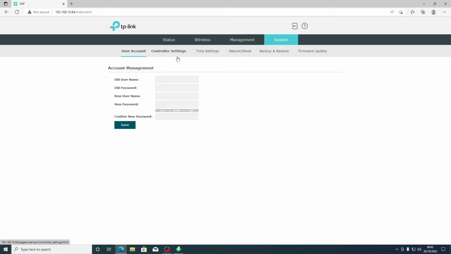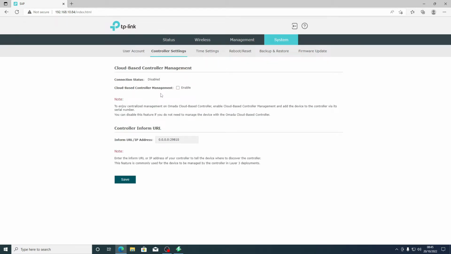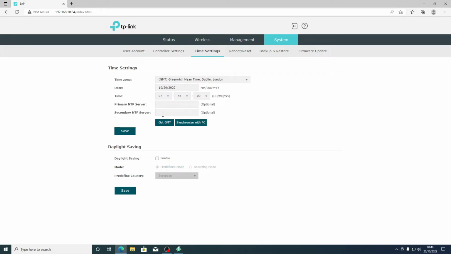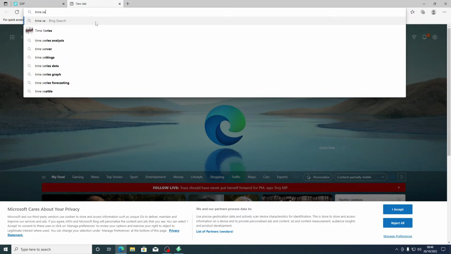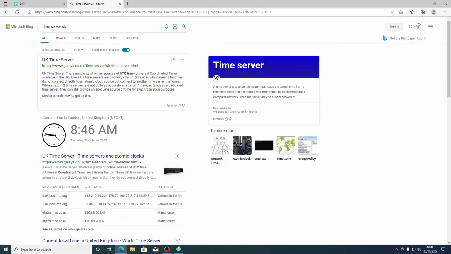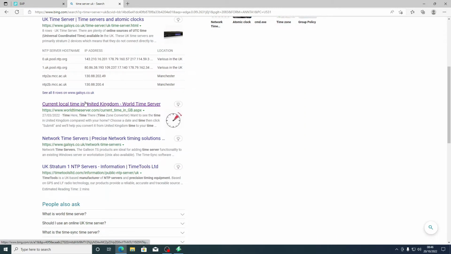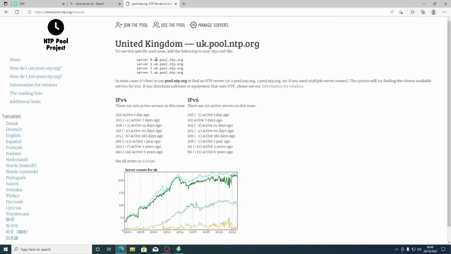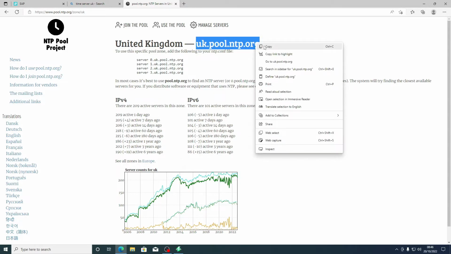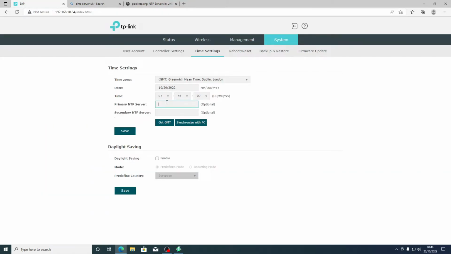We can go to system, controller settings. We're not going to be using the cloud-based controller, so we're going to leave all that off. Time settings is what we do want to change. So let's set our time settings. I can't remember what it is, but let's go to Time Server UK. Okay, so we're going to use UK pool and pop that in there.